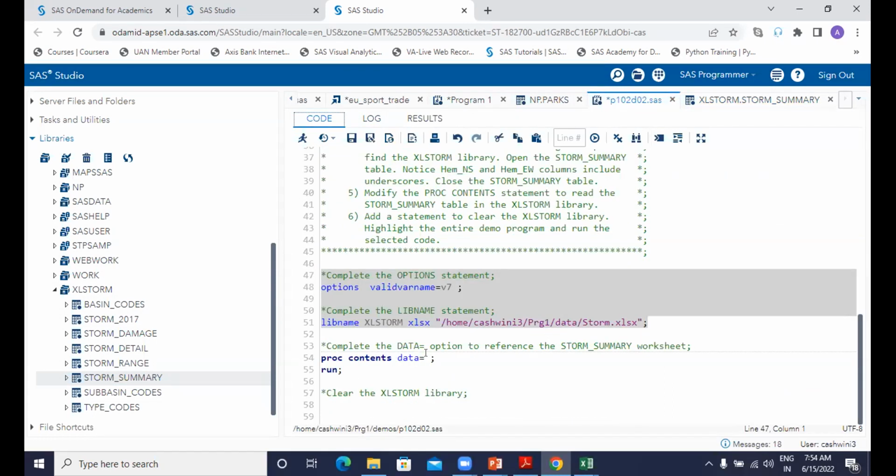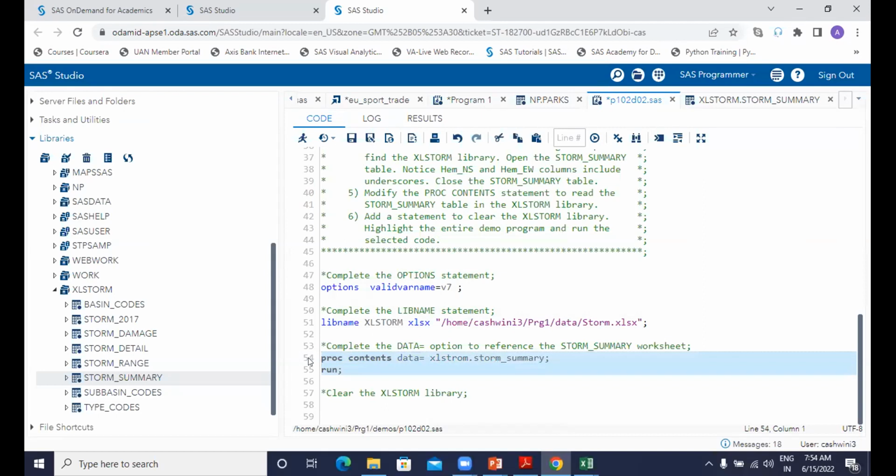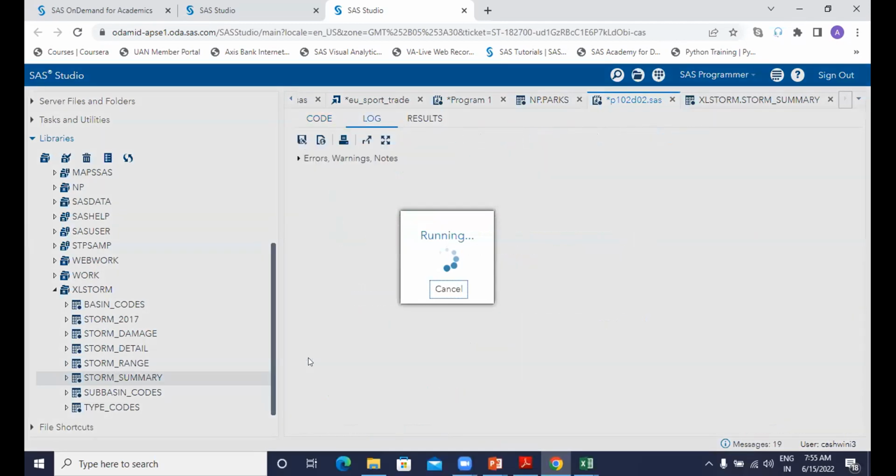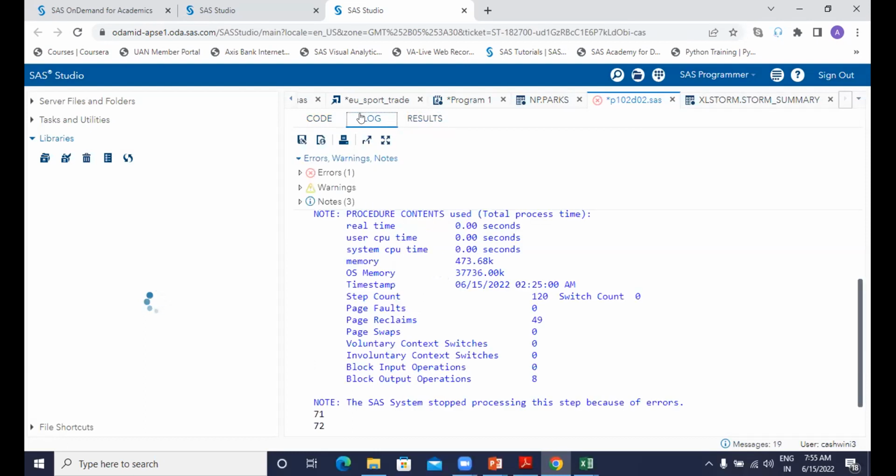Now let's check the contents for it. So how will you write the contents? What is the libref here for storm summary? Excel storm dot. Absolutely. Excel storm dot. Give the name storm underscore summary. See the proc contents as if it's a SAS file. You refer to it with an Excel library. There is a spell check maybe.